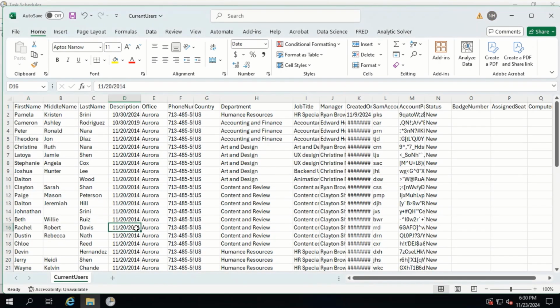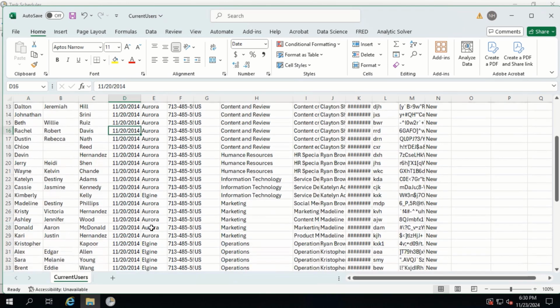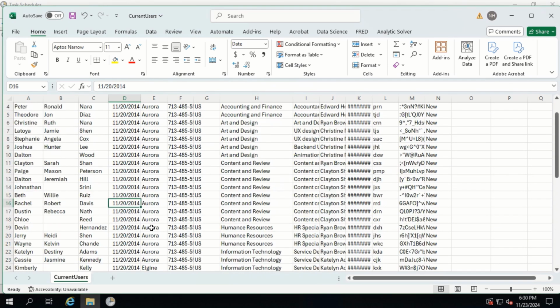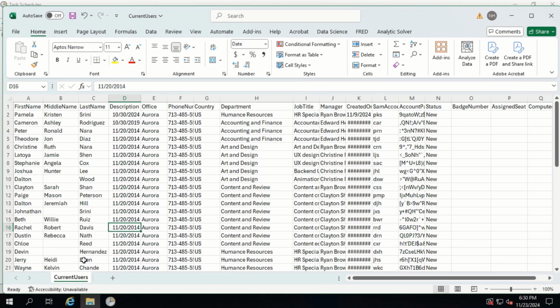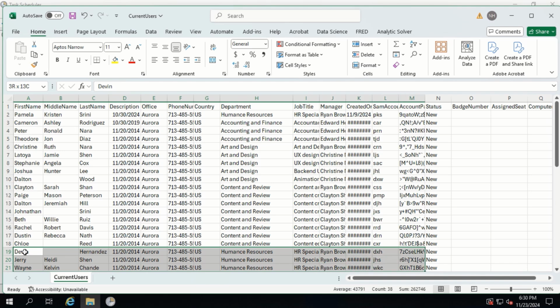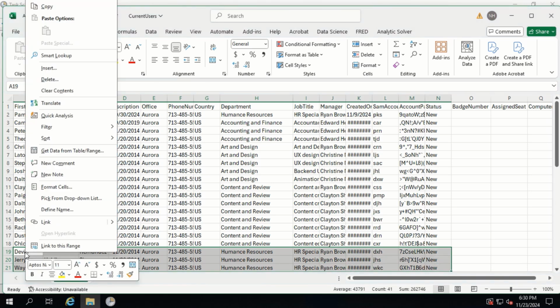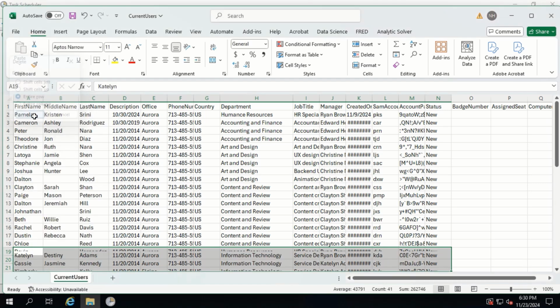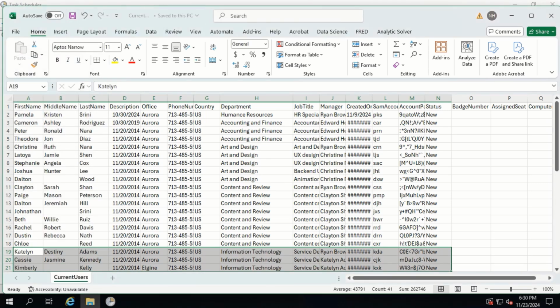Similarly, this is the content of the current users.csv file. As you can see, it also has duplicate records for the three users of the Human Resources department, and we need to remove the records created earlier. So here we need to click on delete and select the entire row and click OK and save the file. That's it.